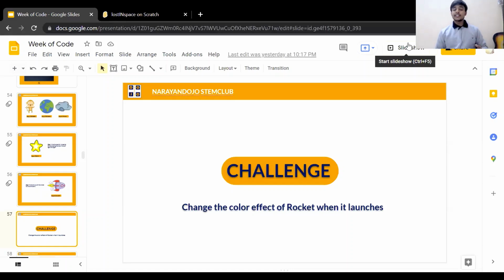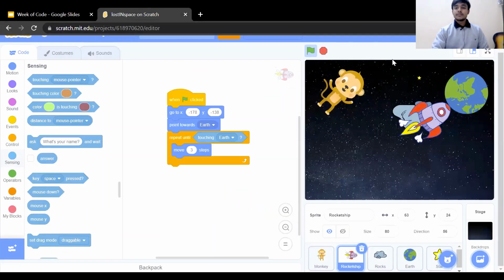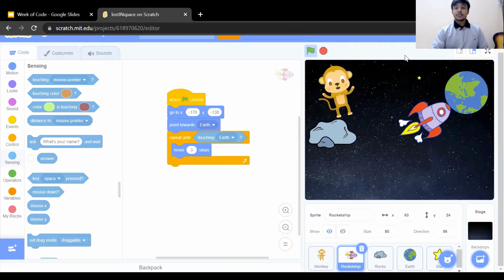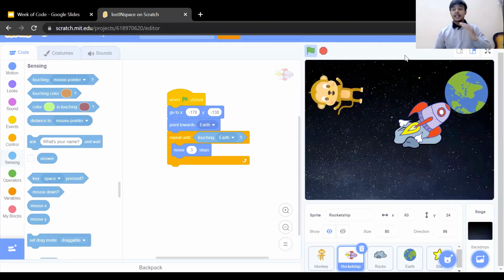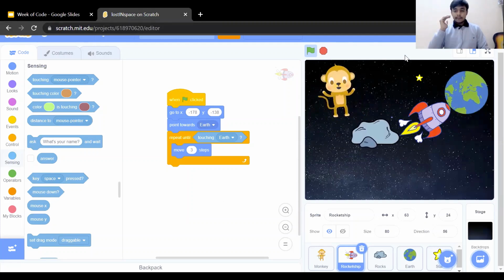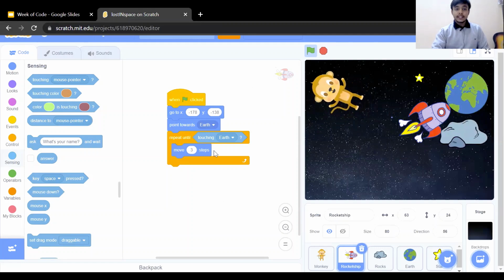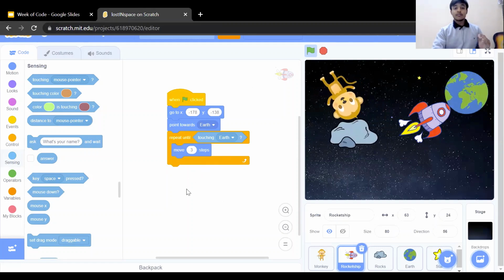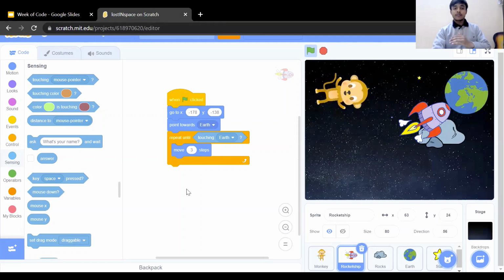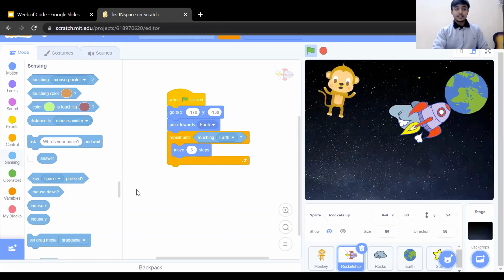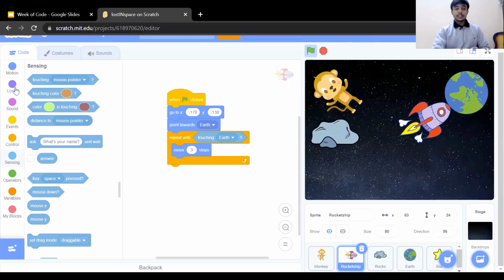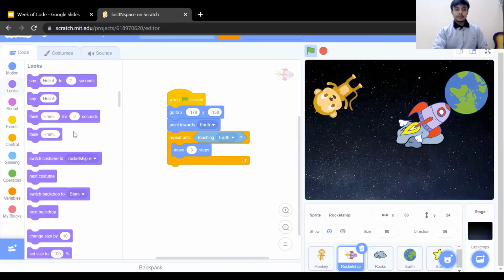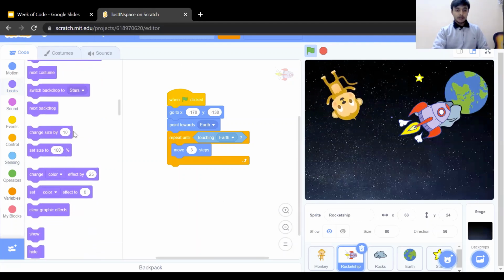So any of you have any suggestion for performing the same challenge? What should we have to do? Okay. So the challenge is we have to change the color effect of the rocket when it launches. So we have to write the code under this section, because here only we are writing the code for launching. But for changing the color effect, go to the look section under the code tab, and perhaps there is a block.